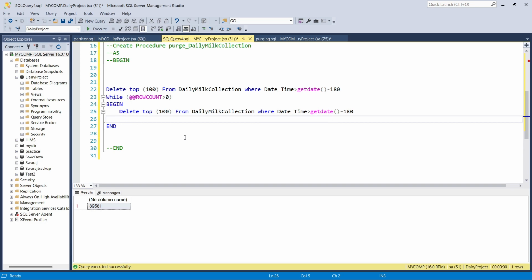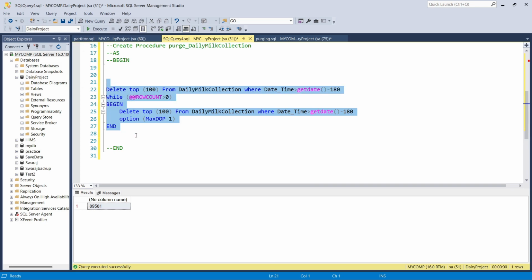There may be a case where, suppose, 70 or 80% of the CPU is being consumed, and we have to resolve that. So we have the MAXDOP option, the maximum degree of parallelism, where we are allocating one CPU for it. When we execute this command, in the background it will allocate a processor to do that activity, correct.